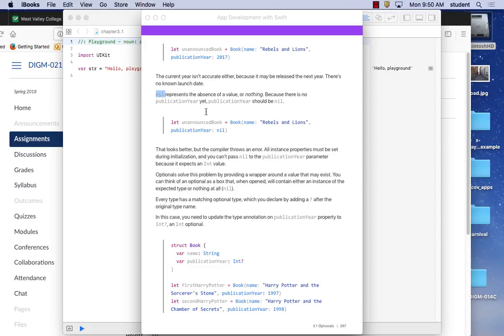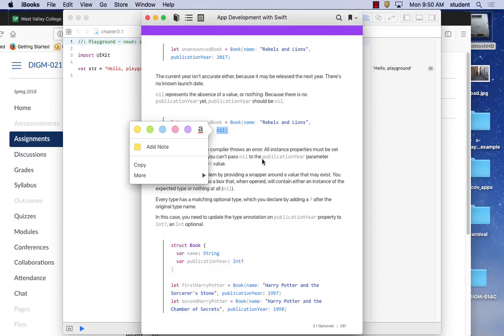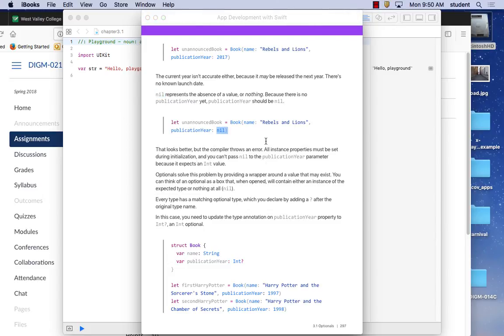Publication year should be nil. And so they actually put that in there, right there, as a nil. That way it doesn't crash, because if you don't give publication year a value in this line, it would stop right there. It would give you an error. So this has to have a value of some kind.